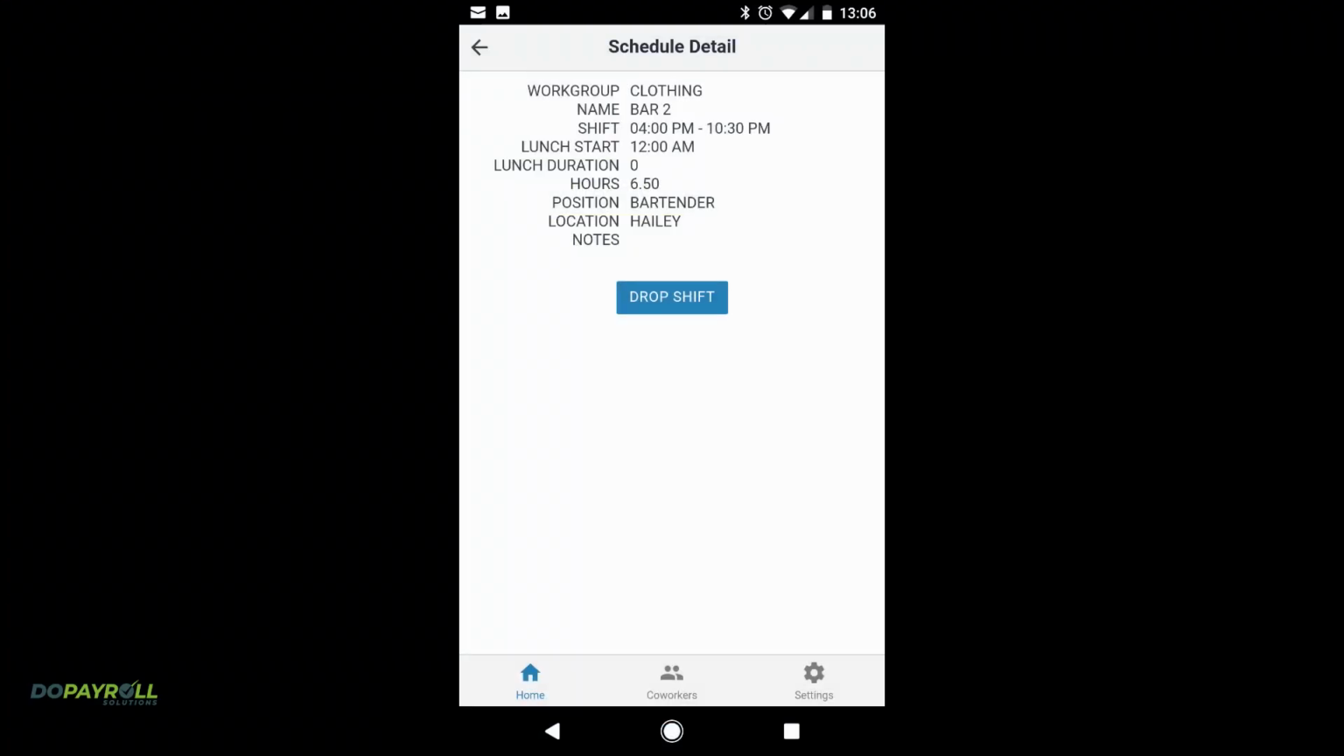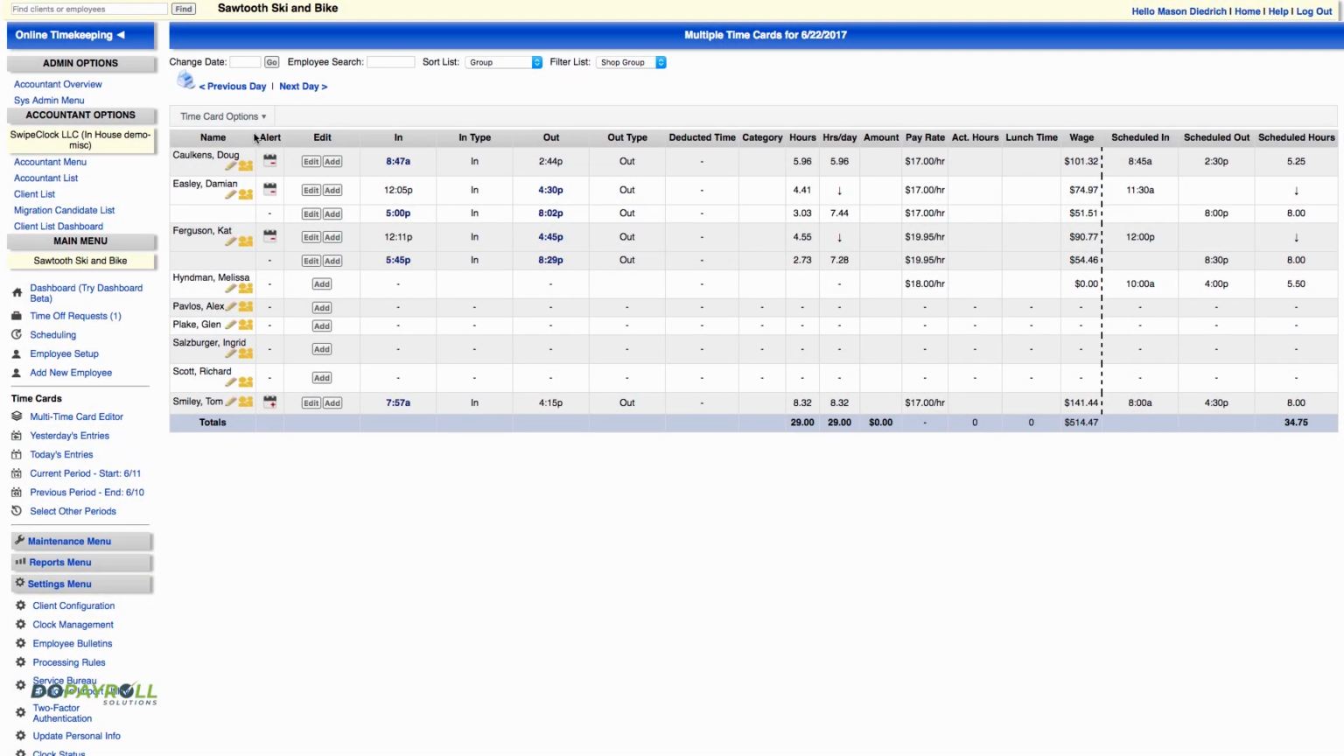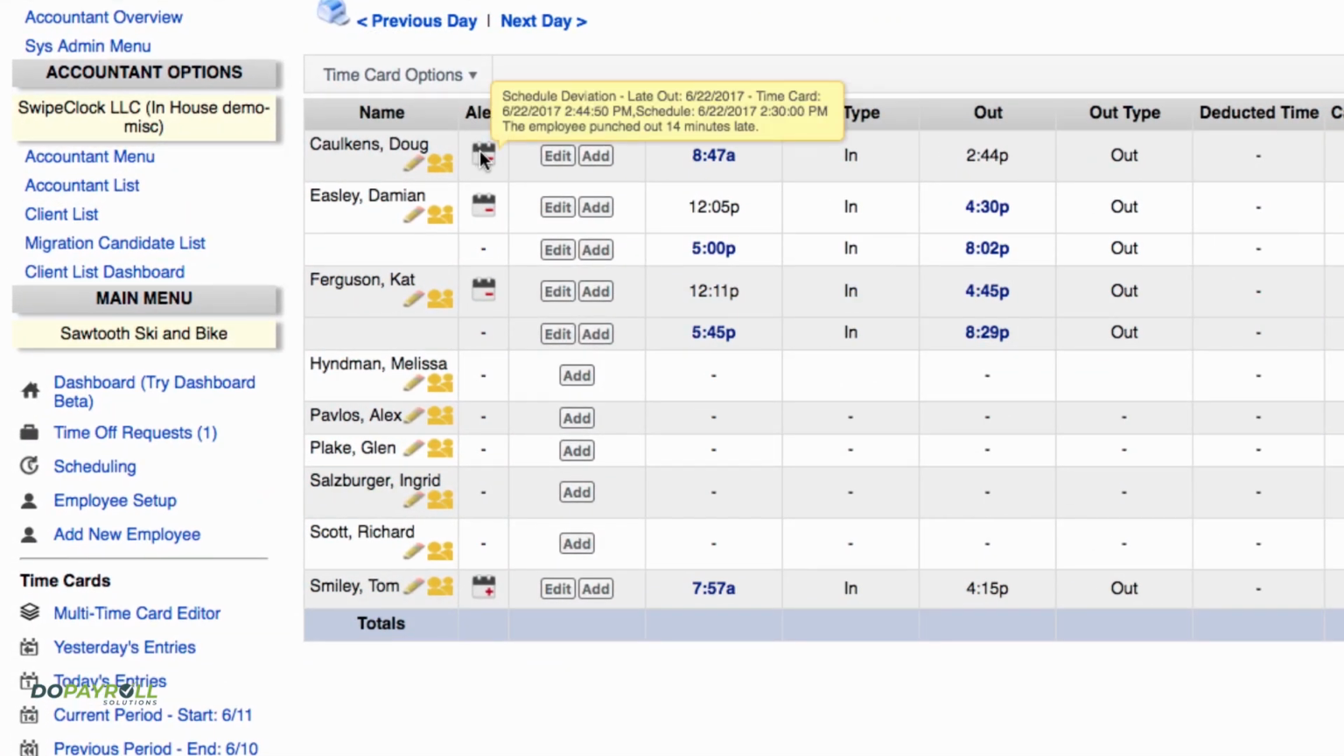Plus, the mobile app provides two of the most important features of the ESS for this industry: viewing the schedule and dropping shifts. As for attendance, the schedule alerts in TimeWorks Plus give a manager the ability to quickly identify those employees struggling to be on time.